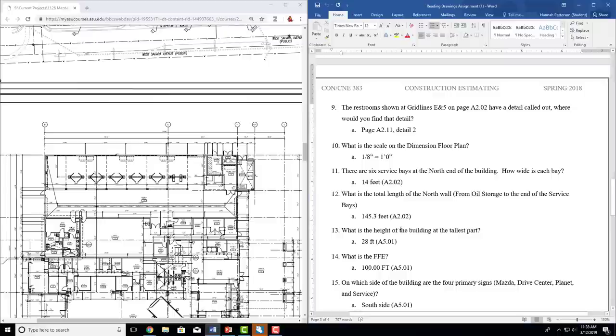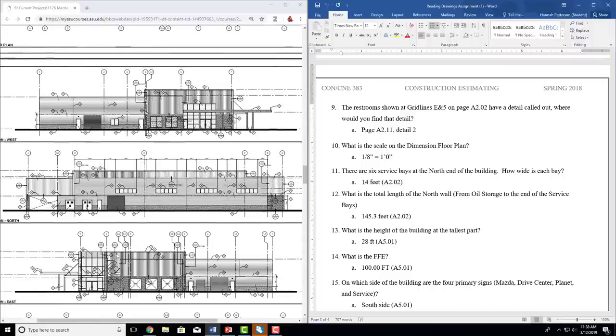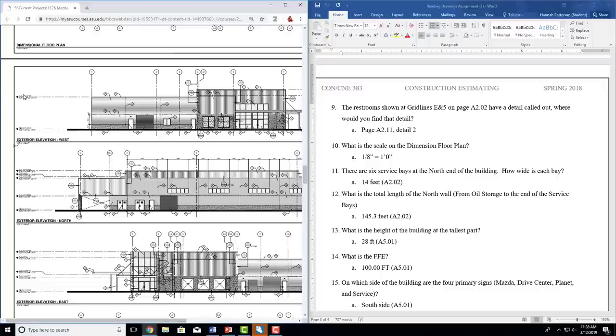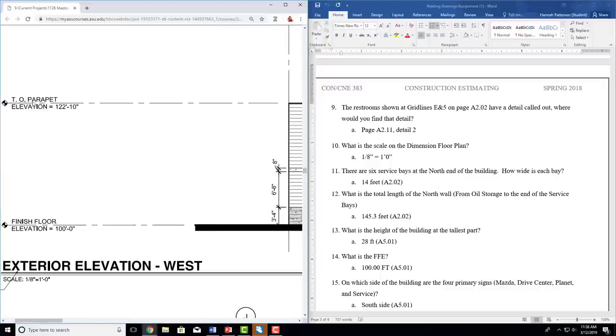Height of the building. So something like a height, you're going to need to see it from a side view. So to see it from a side view, you will need either a cross section or an elevation. Cross sections show you interiors of the building. Elevations show you exteriors. We want the height of the building at the tallest part, which is going to mean an exterior elevation. So we need to find our exterior elevations, which happen to be the next page. And we're going to go to these lines over here. So top of TO, top of parapet.